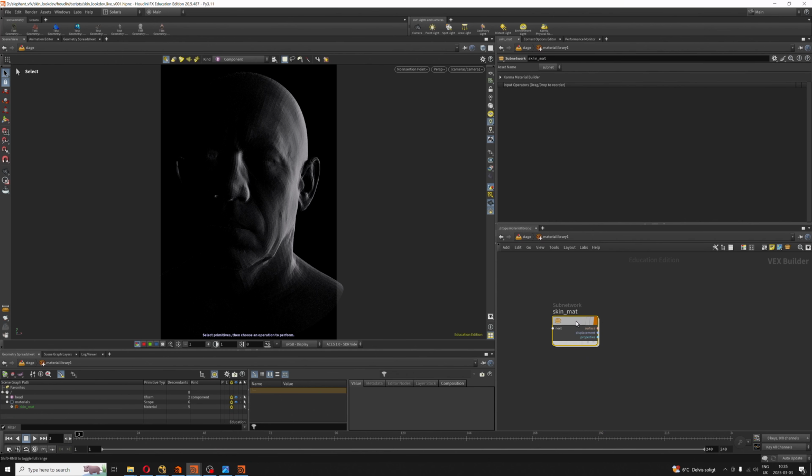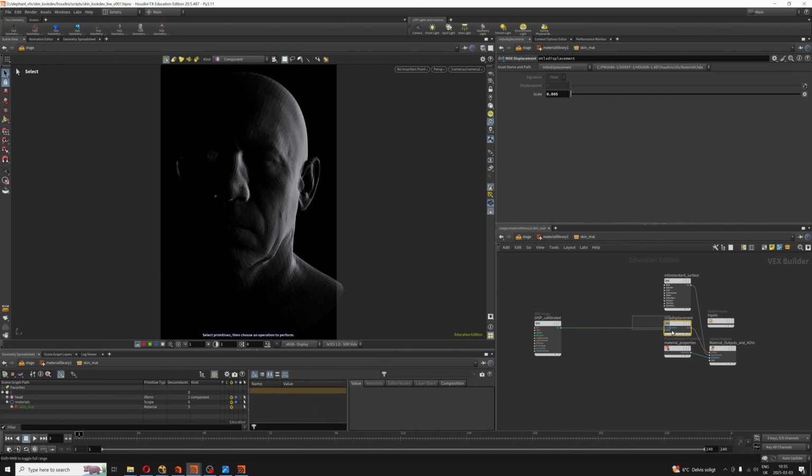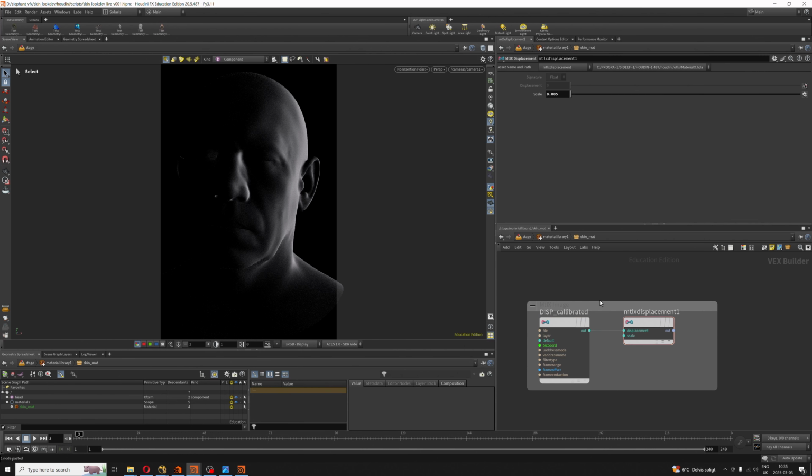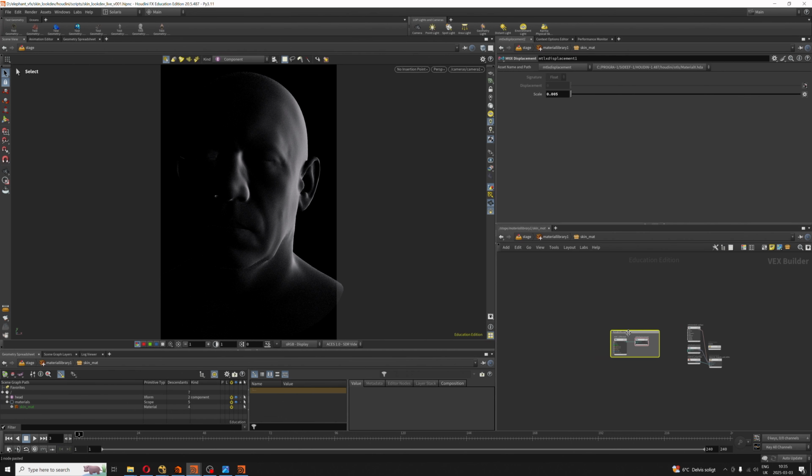So here in the shader, let me copy that displacement over here and disconnect this one. So this is the displacement calibrated. We can put this in a backdrop and call this one disp calibrated or something like that, in case we want to go back to this one. And I'm just going to move it further away because I'm not planning to use it again, but just in case.